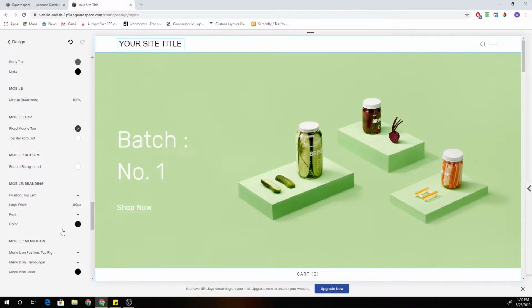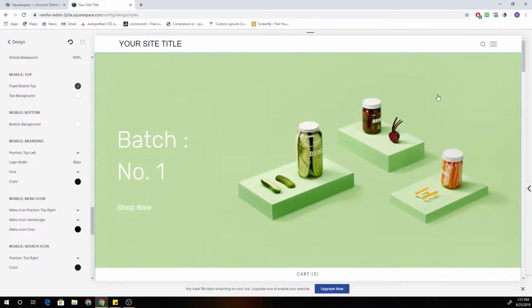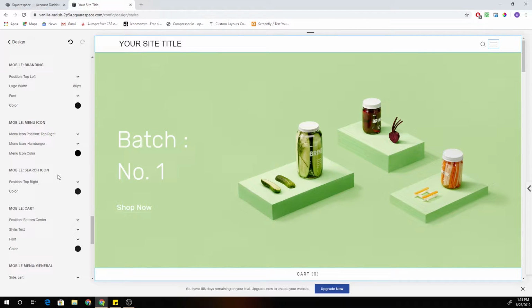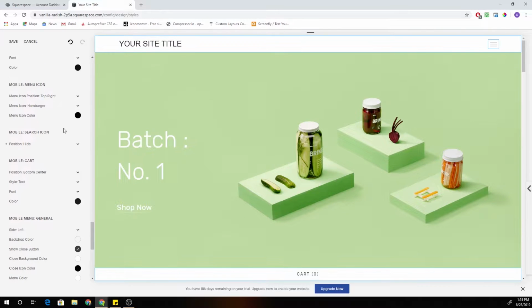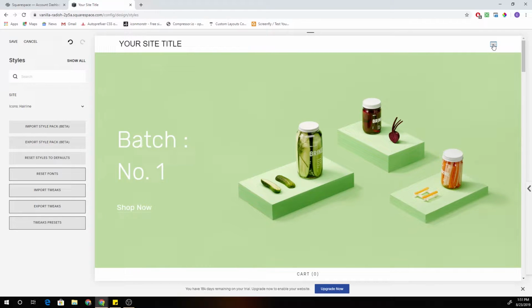One thing that I want to do in the site styles, I just want to make these hamburger icons a little bit thicker. I'm gonna hide the search icon and, oh, there we go. Icons hairline. I want them to be light. Okay, cool.